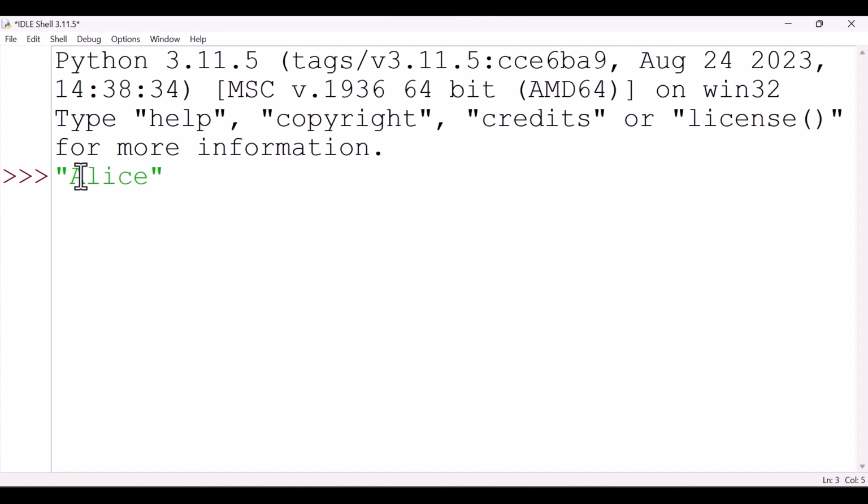So this is Alice. Once you press enter, there is no error whatsoever, okay. Alternatively, you can use single quotation marks like this, 'Alice', okay. Then press enter, boom, there are no errors. However, there might be specific times where you have to choose one over the other, okay. Let me show an example.